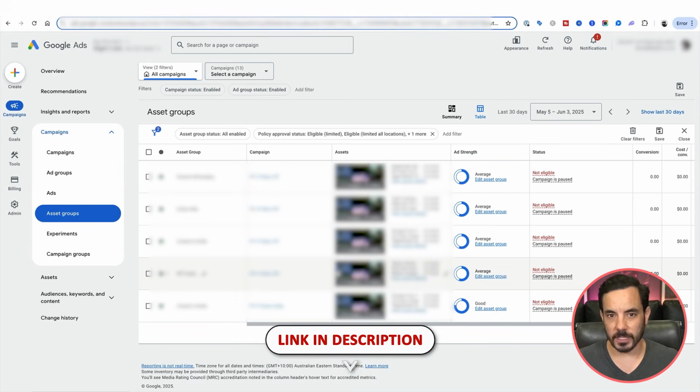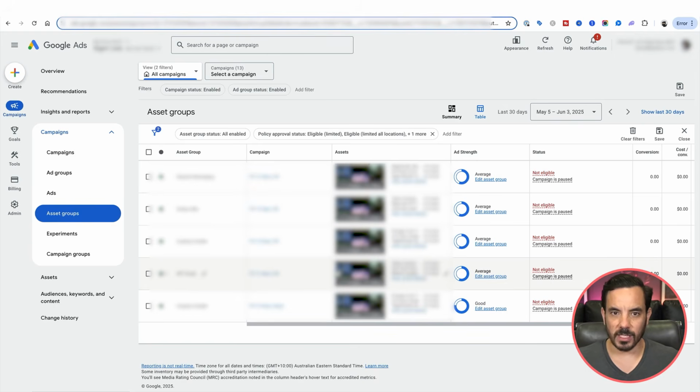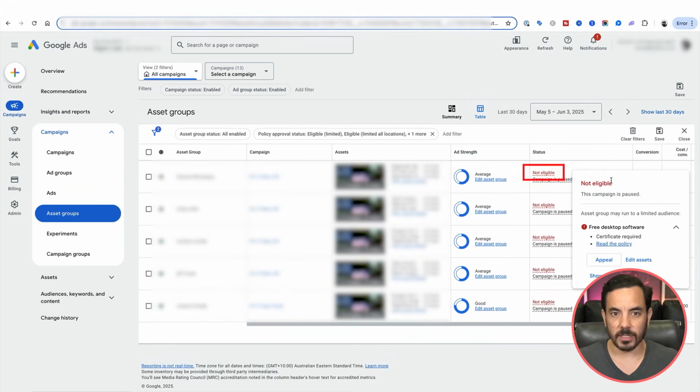But from a high-level perspective, what I can tell you right here is that first you need to become very familiar with the exact reason why you got disapproved. So hover over the disapproval reason like this to see more details. You can click to read more details about the policy and become really familiar with it.